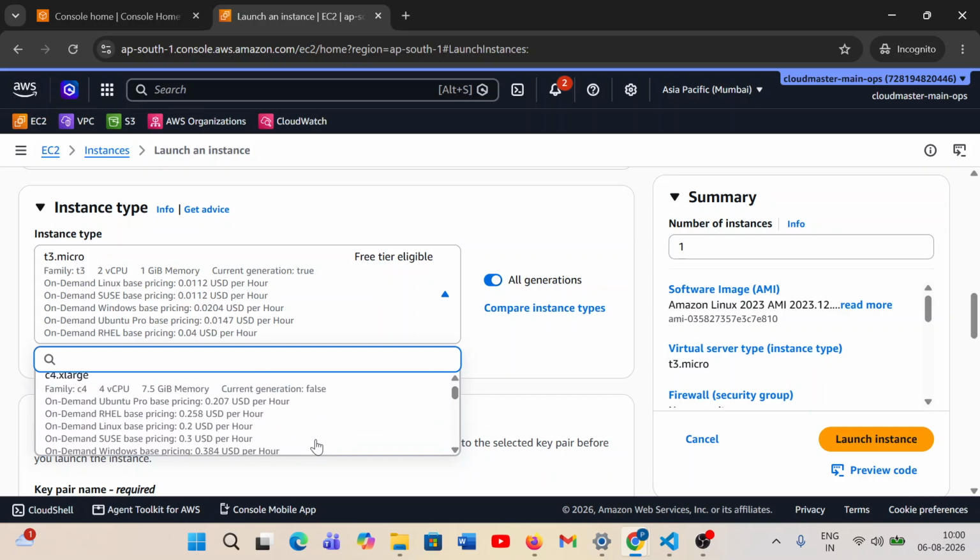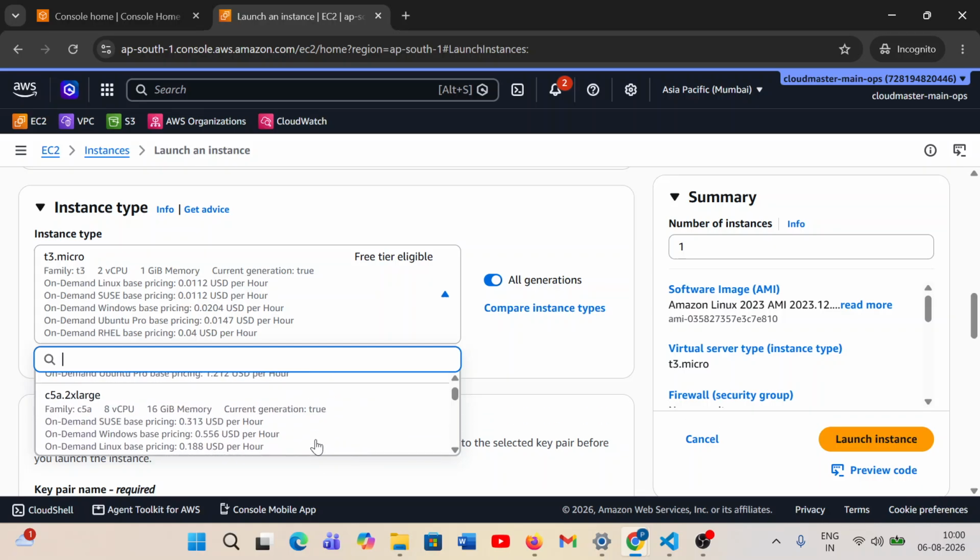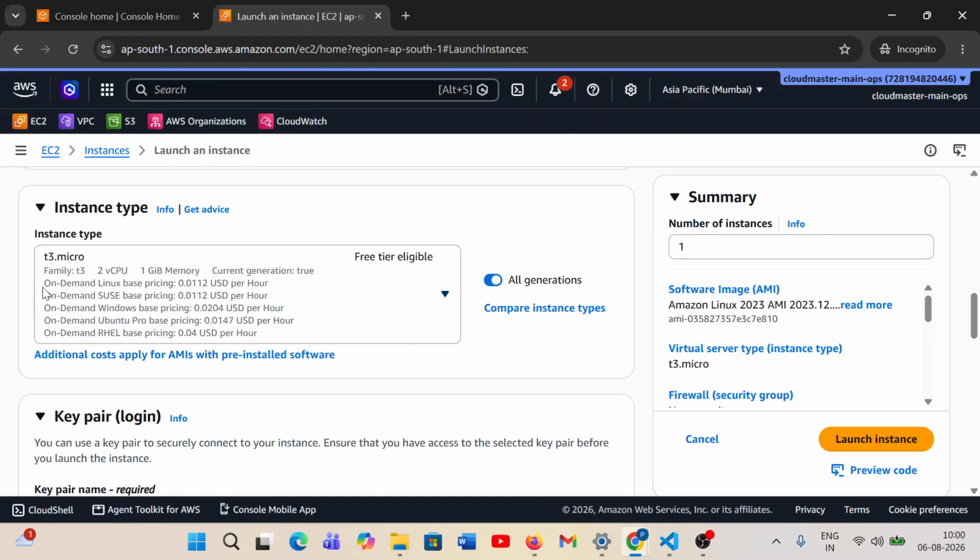This is the T series, this is the C series. What are all these things? Basically, these are different configuration setups. Right now we are choosing T3 micro, and in that we will get two core processors and 1 GB RAM. These are a few of the other options.